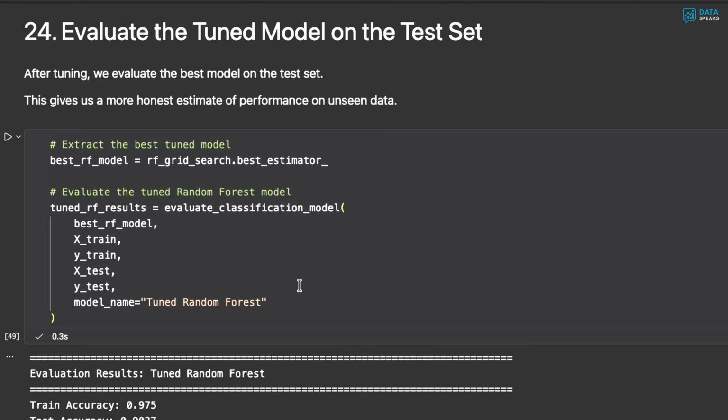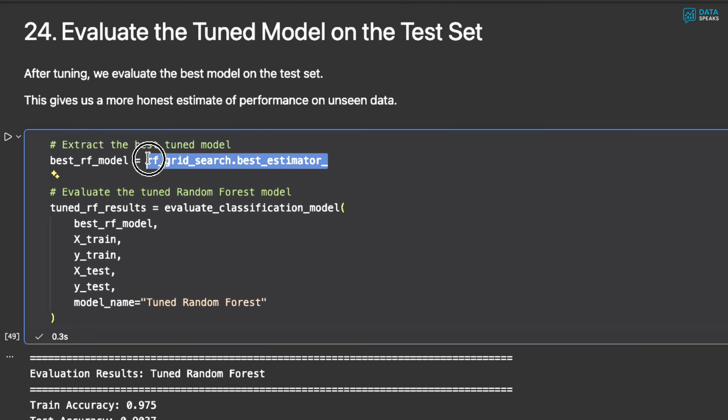Now it is quickly time to evaluate the tuned model on the test set. So here with the random forest grid search, we're going to use the best estimator. We will call that best_random_forest_model, and then we will store the results into tuned_random_forest_results. Then we'll call the evaluate classification model function, and we'll pass the best random forest model with the best estimators that we have looked at. Then we'll pass the X_train, y_train, X_test, y_test, and we'll call that tuned random forest model.